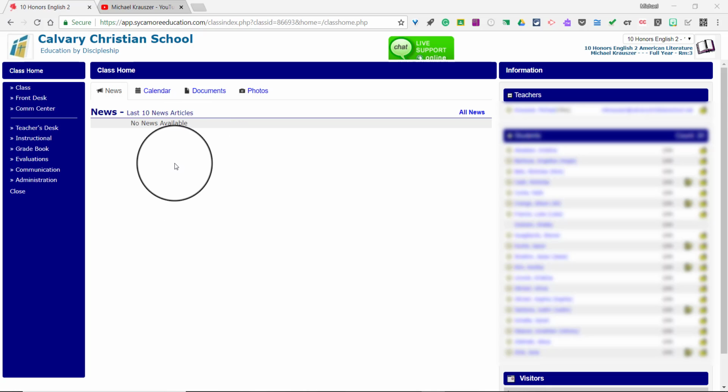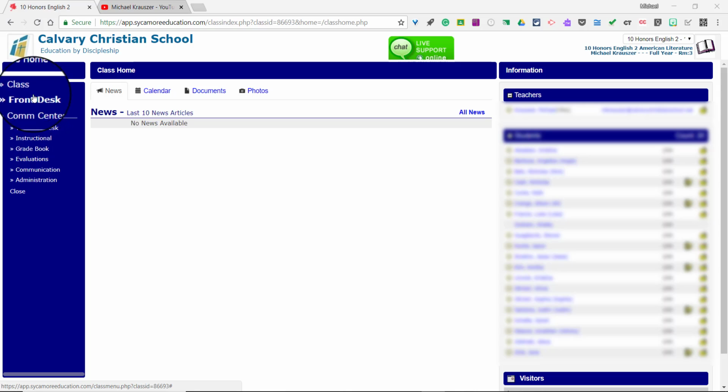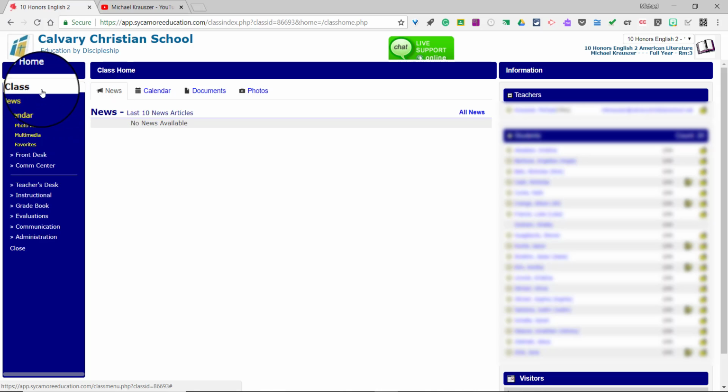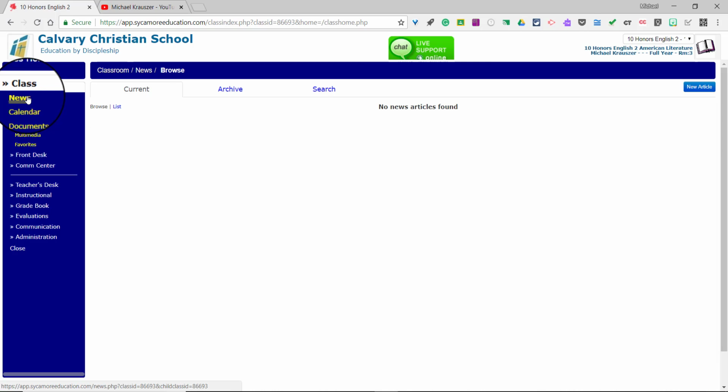So the way that you get something put up there, and that you can post an announcement or news article or whatever you want, really, you need to go to the left-hand side and click where it says Class. It'll bring down a drop-down menu. From there, click on News. It's the first one right underneath Class. Click on that and a new page appears. This is the news page.